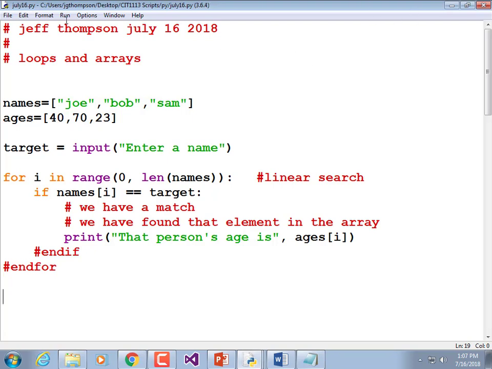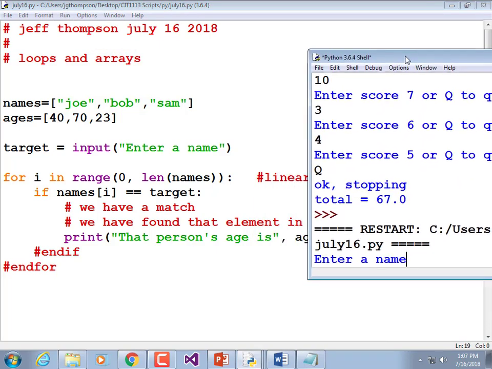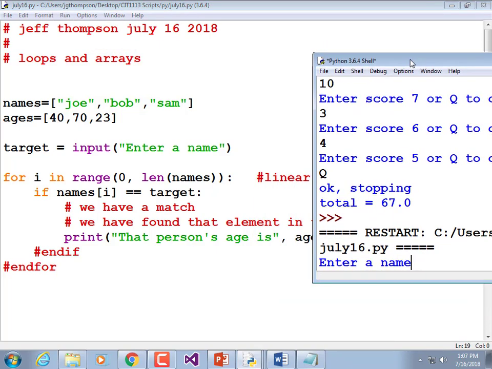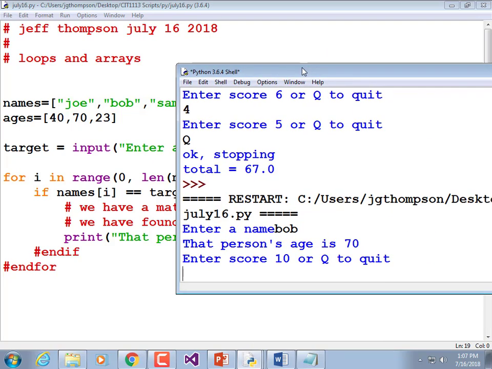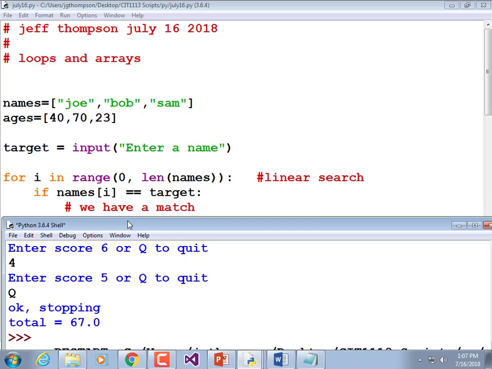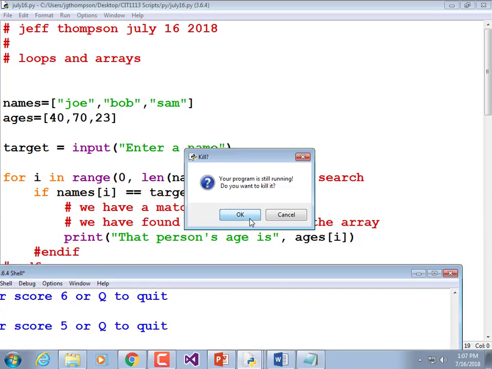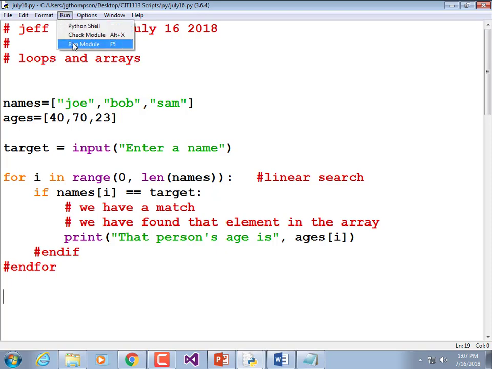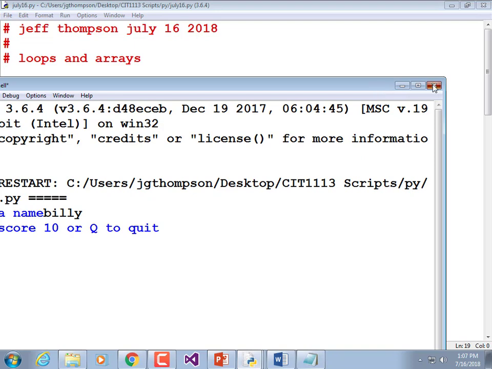Alrighty, I wonder if I typed that in without any typos. Run module, enter a name. I'm going to type in Bob, and it says that person's age is 70. What if I type in somebody who doesn't exist? Run module, enter a name, Billy. It doesn't tell us that it didn't find it. That's not really optimal.